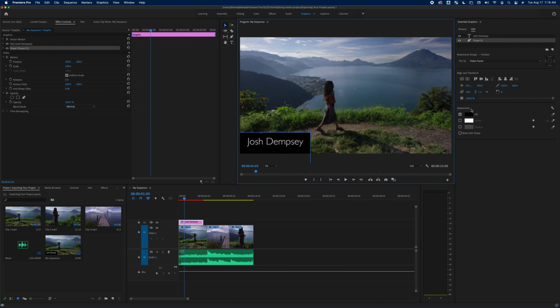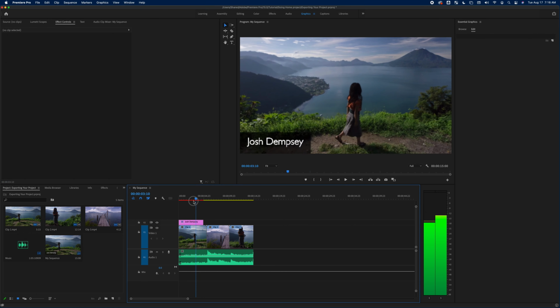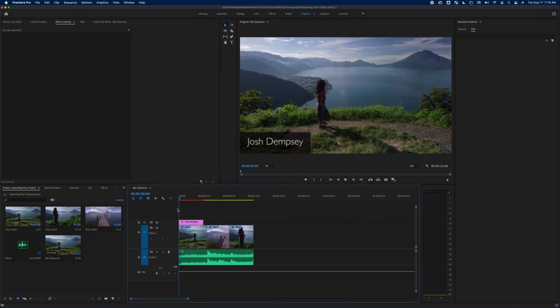But what I also want to do is, while I'm selected on the shape layer, come and lower the opacity on that so that I can see through a little bit. I'm going to make it, we'll say, 70%. So you can see through a little bit, but you can also see my name really well. So I've got that. I'm just putting that in the corner. This is very basic, but it is acceptable.